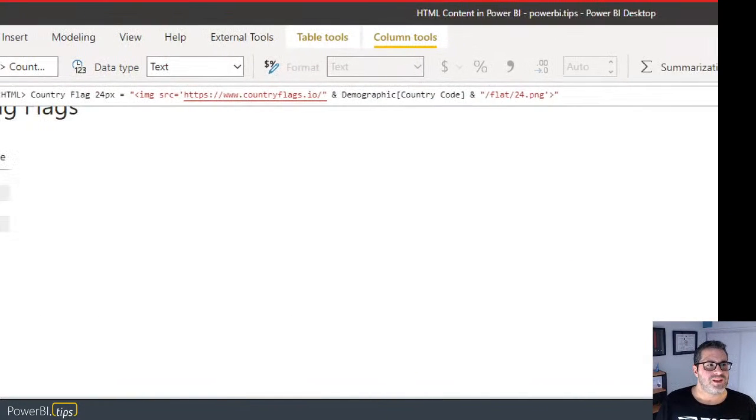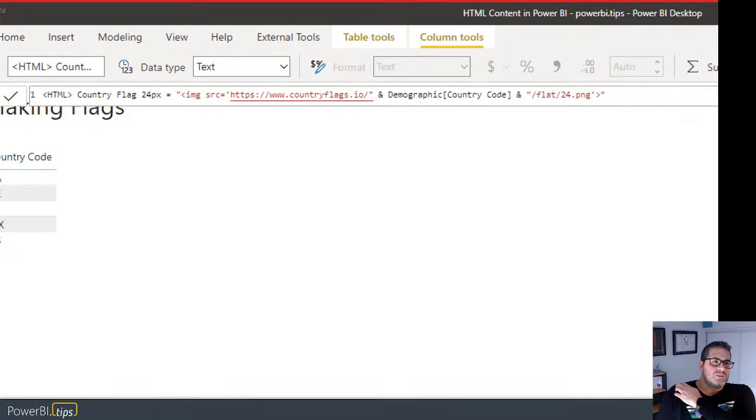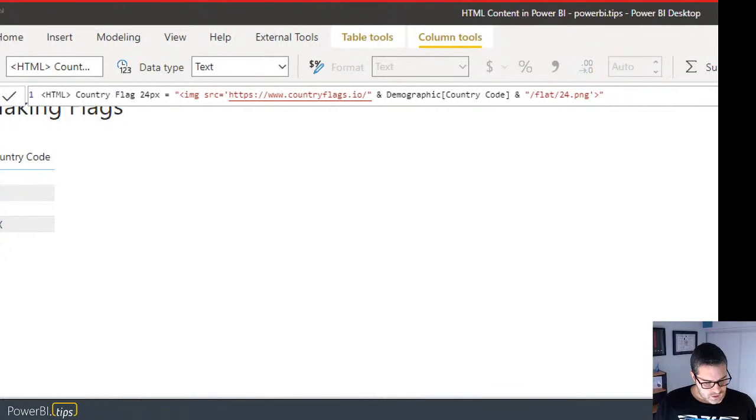Yes, we are. So I've created a column here called country flag 24 pixels. What we've got is some DAX, a text value, and we're building the first part of that HTML tag. So we're getting the image tag, saying the source is the countryflags.io API. Then we're passing in the country code column that we just saw in our table.